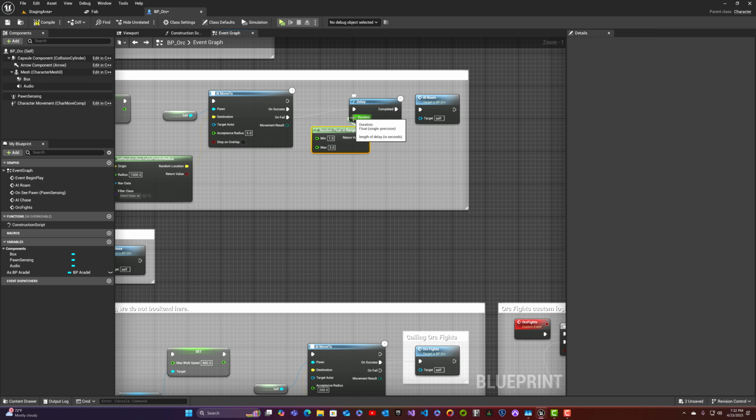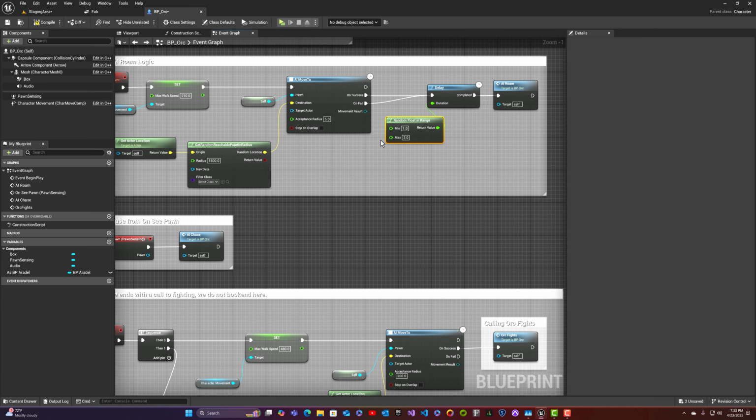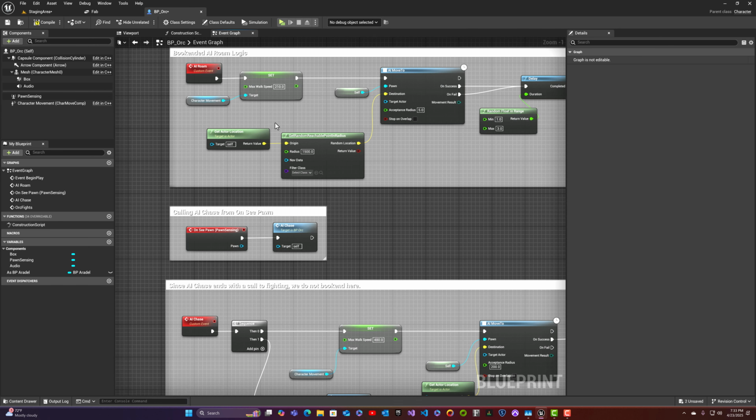Now, if I didn't connect that, I could hard code a specific number of seconds. But this random float in range, and by the way, this duration is a float value. So I used random float in range, connected that to the duration pin, and specified a minimum of 1 second and a maximum of 3 seconds. So every time it pauses at a patrol point, it's going to wait some random amount of time between these two durations. And when that is completed, then I have bookended this by calling the same custom event, roam.